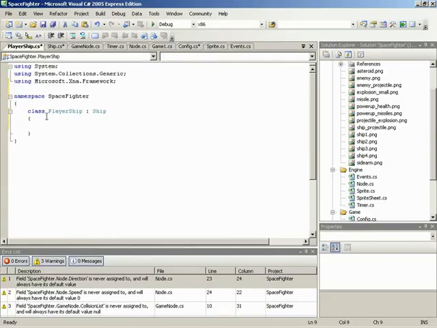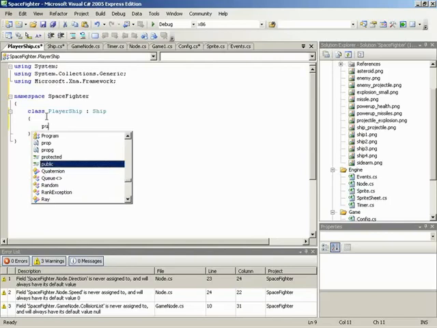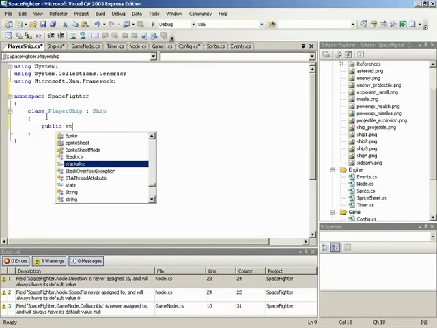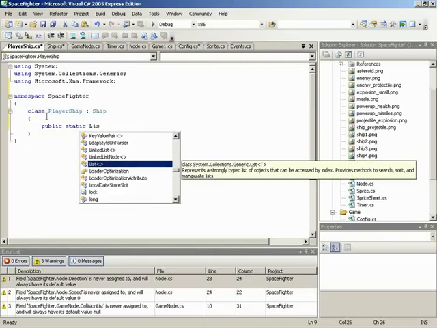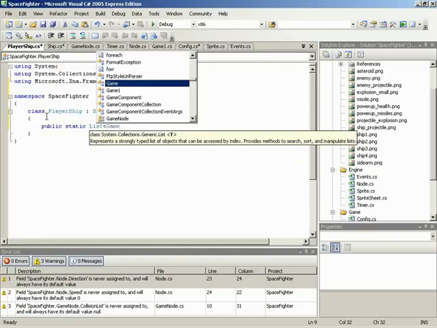Beginning with fields, or in this case, the field. As described on the whiteboard when we covered game node, we need a static list of all player ships that will be used for enemies or anything else that needs to collide with players. So here's where we'll put that into place. It will be a public static list of type GameNode.